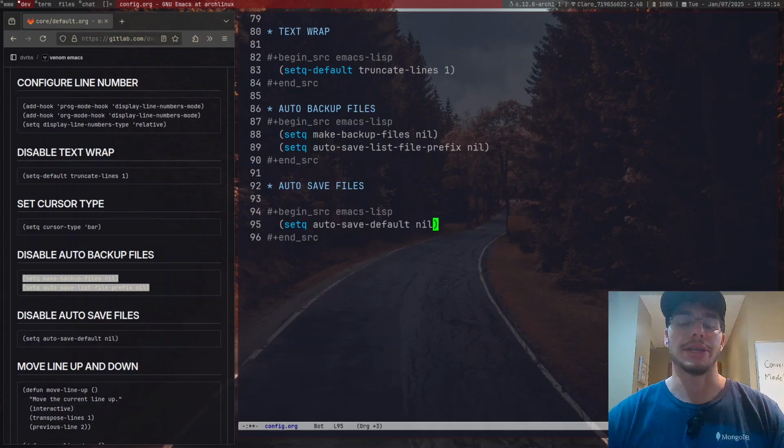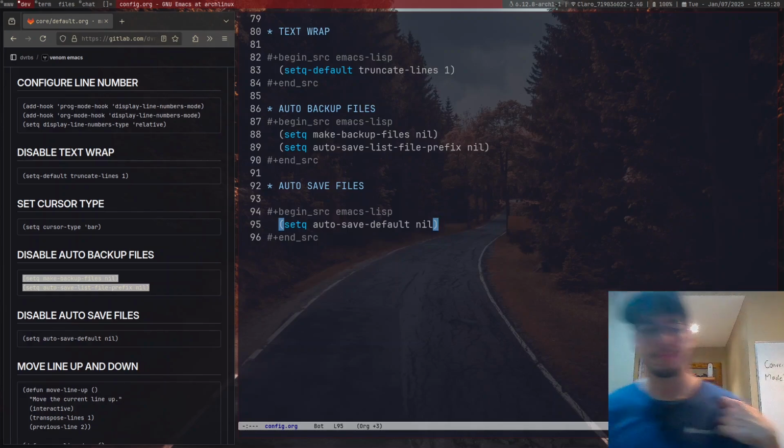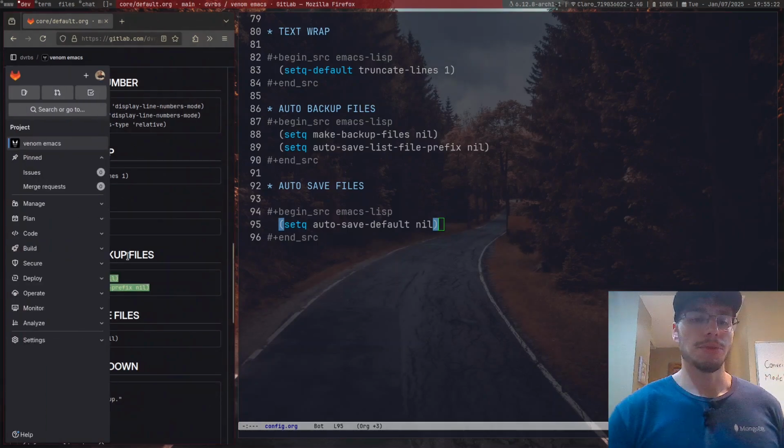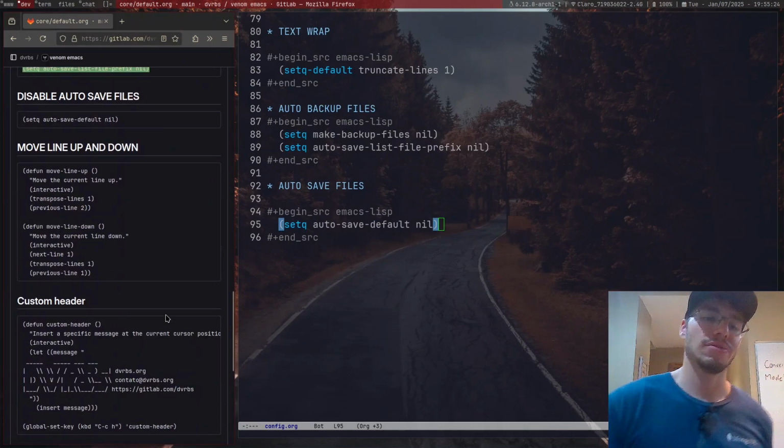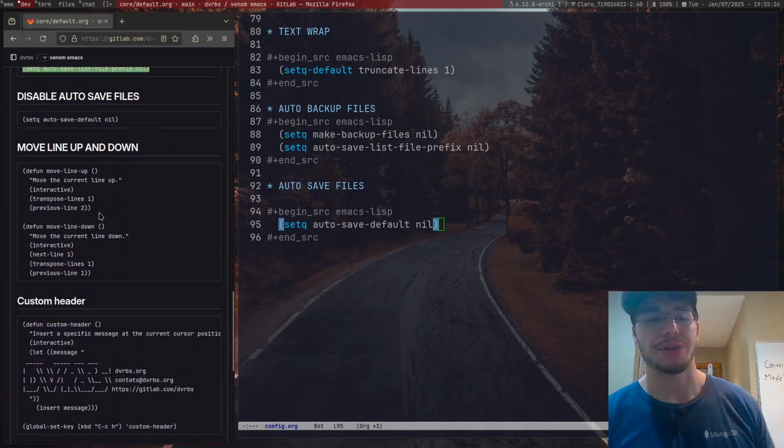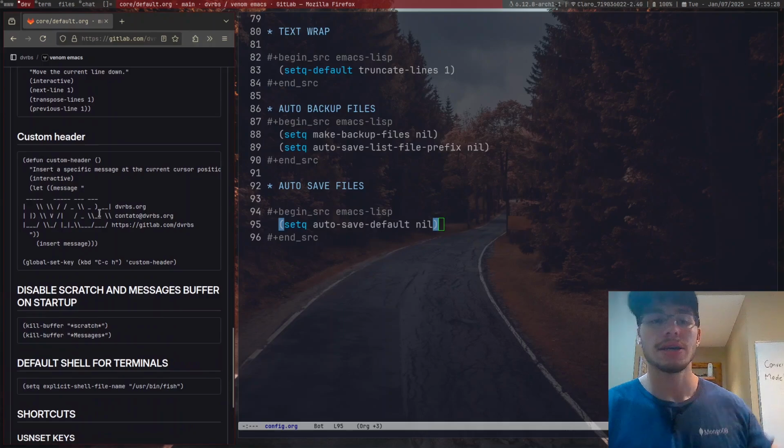Autosave default. Yeah. There we go. That should be enough. I'll save config.org. Move line up and down. I've never used this, to be fair. I'm not gonna use that again.